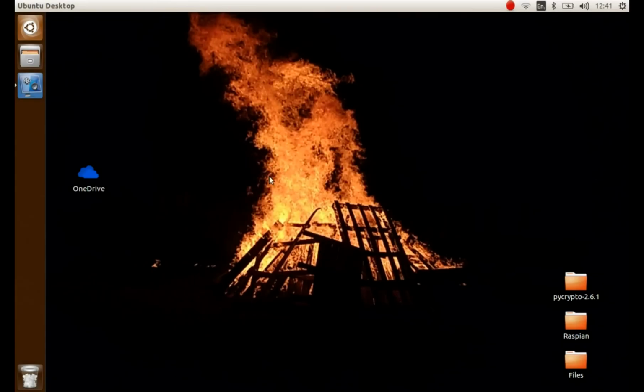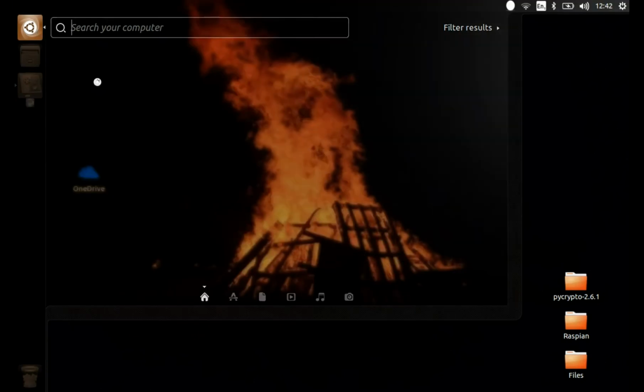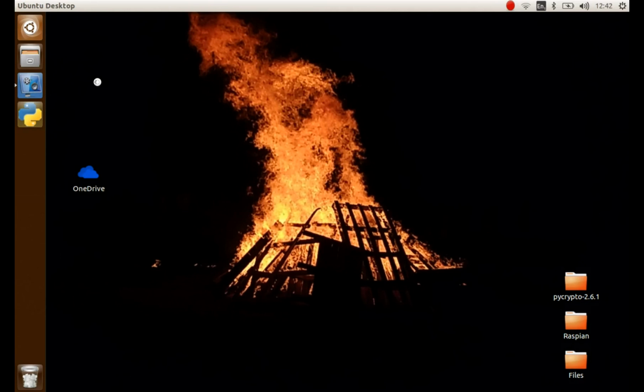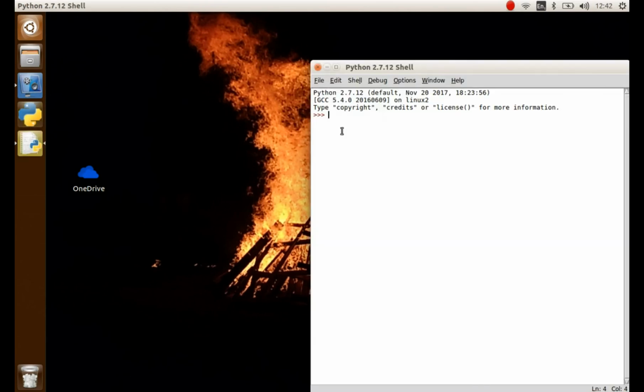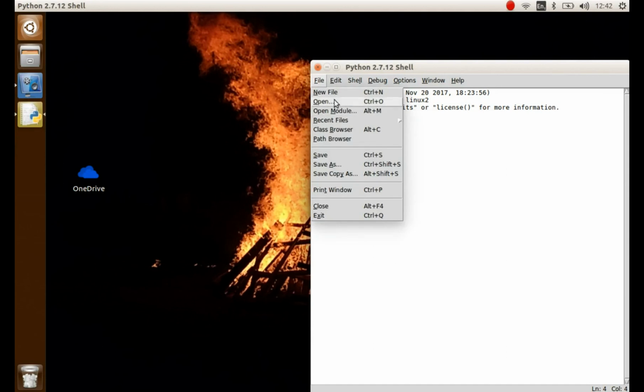So now we're ready to move on to the client side of the socket tutorial. I'm doing this on an Ubuntu Linux laptop, but it will work equally as well on a Raspberry Pi or any other device running Python. So the first thing we need to do is open up the IDLE editor. So then when it loads, we need to make a new file.